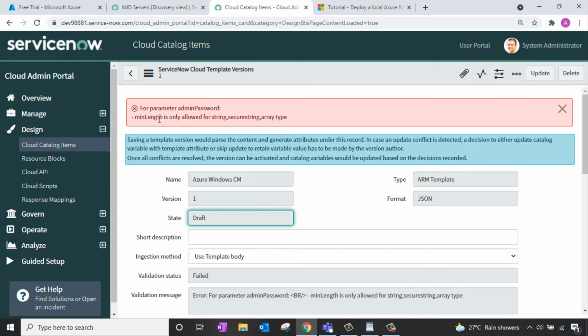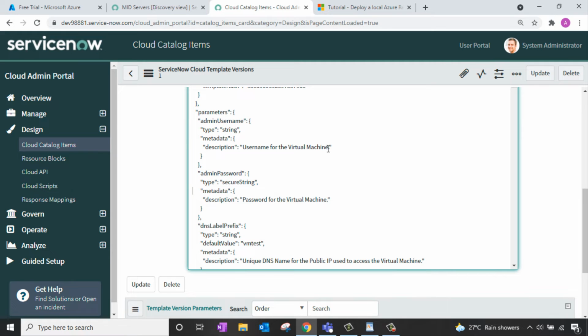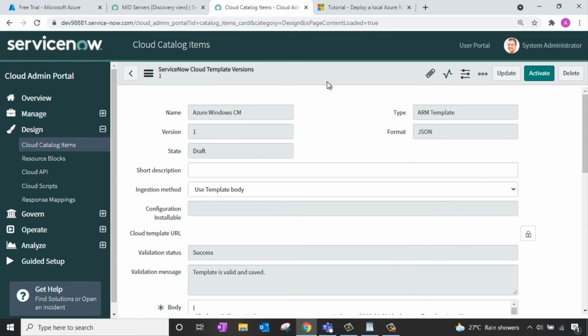Right now there seems to be a specific error which is highlighted here. Minimum length is only allowed for string, secure string. So there is a minimum length added for the admin password which is incorrect as per ServiceNow, but this is not incorrect according to Azure. I think there are some sync issues here, but to fix this I would just remove the minimum length from the admin password here. I just remove it and save it again. Let's see if the validation passes now.